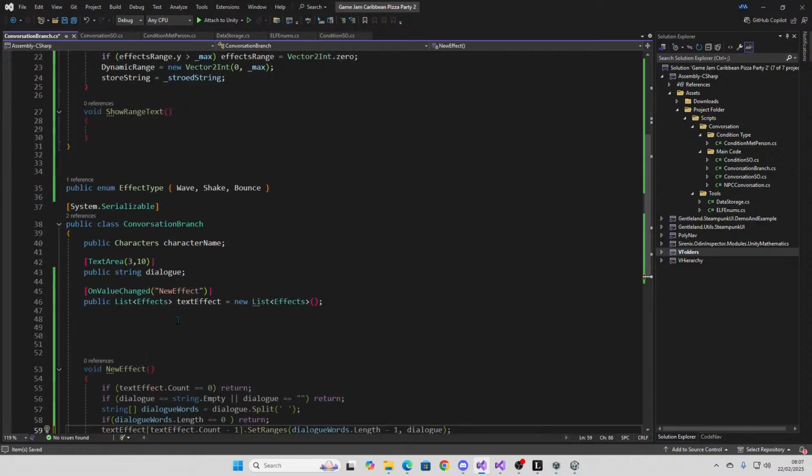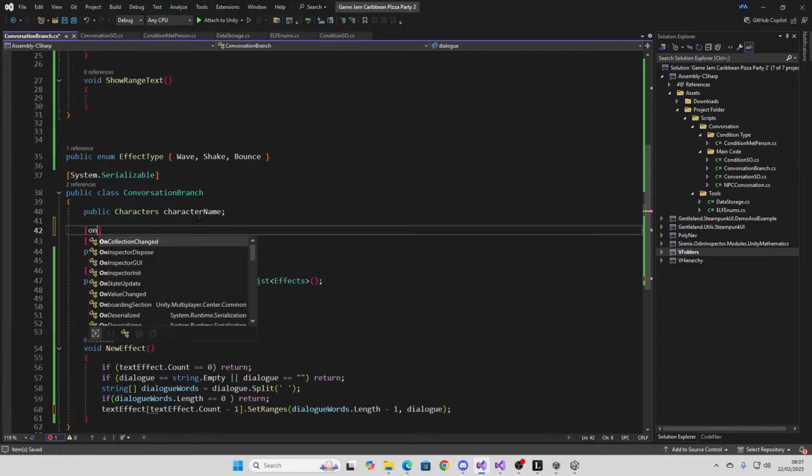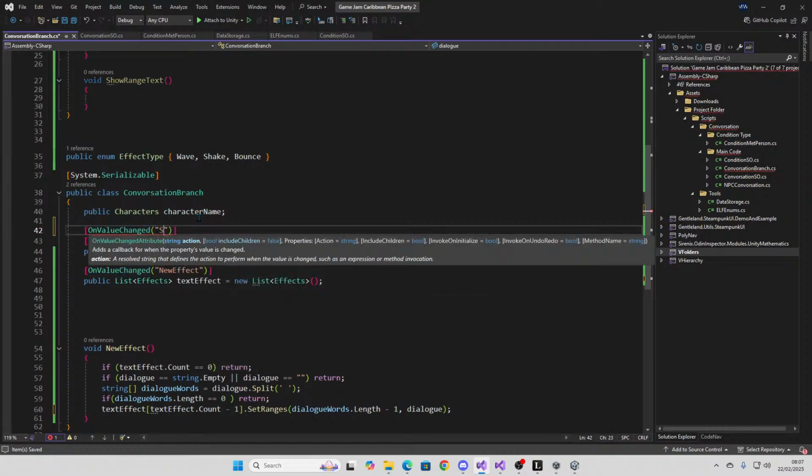Okay, so, and if I change my dialog, then I need to do stuff as well. So once again, OnValueChanged, this time ShowEffectedText.